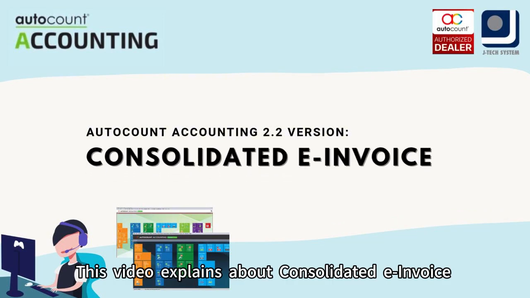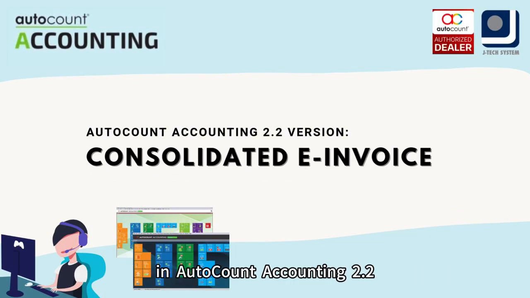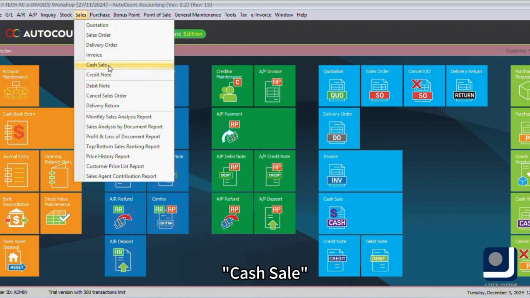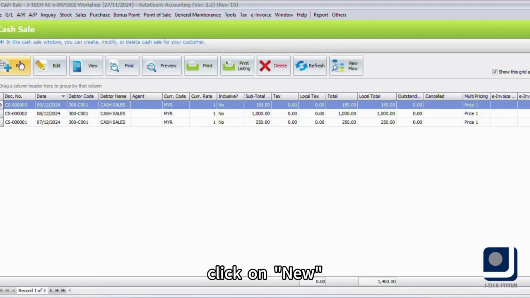This video explains about Consolidated e-Invoice in AutoCount Accounting 2.2. Now, I will show how to generate the Consolidated e-Invoice. First, go to Sales, Cash Sale, click on New.